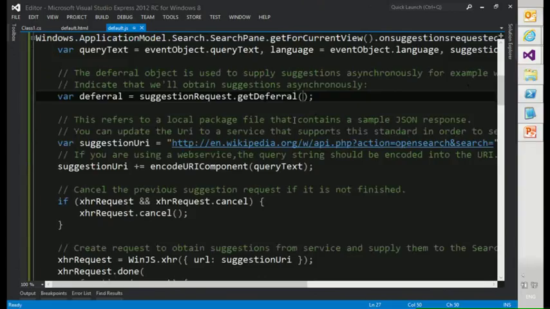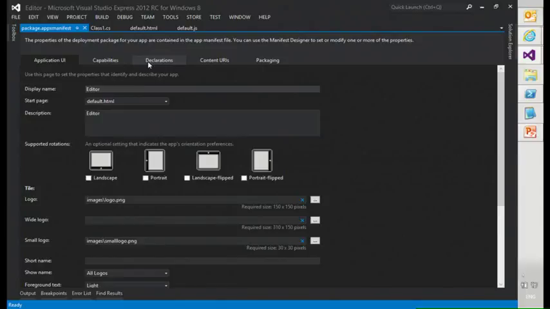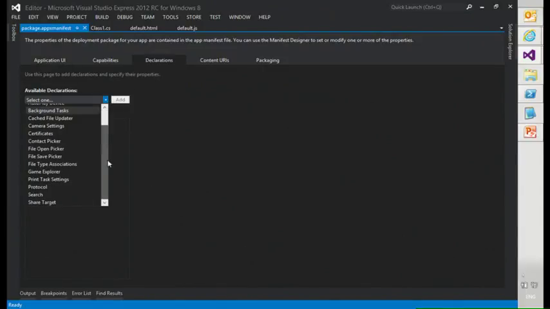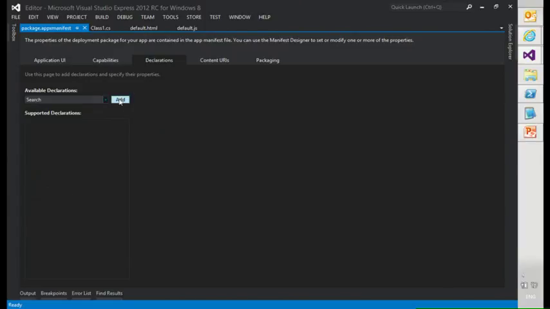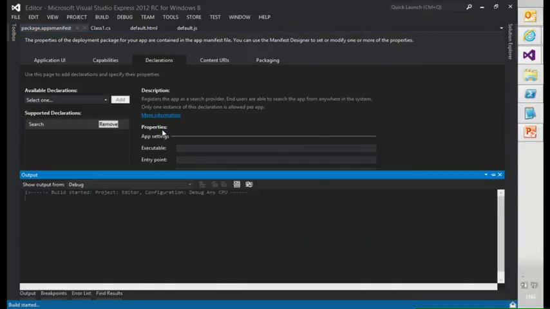But it's really straightforward to go back into that file. There's my AppX manifest. Let's go to declarations now. I'm going to select one, and the one I want is search. I'm going to add it to my manifest. Defaults are fine in this case. Now I can rerun the application.